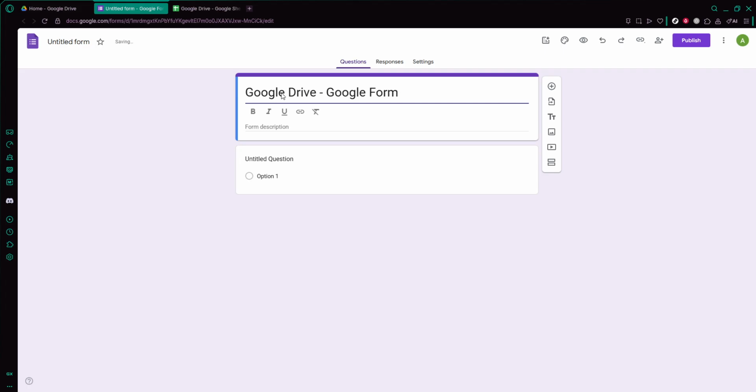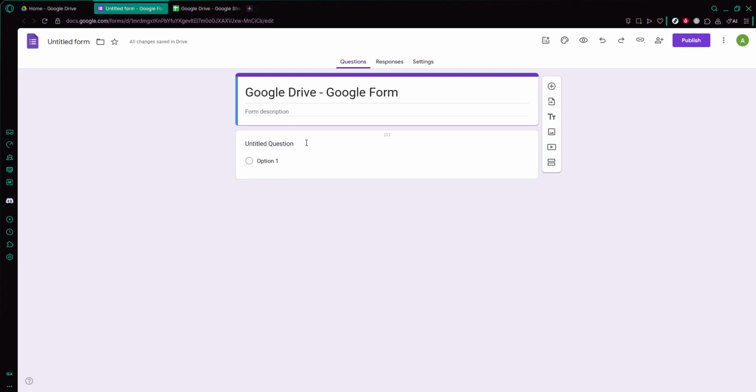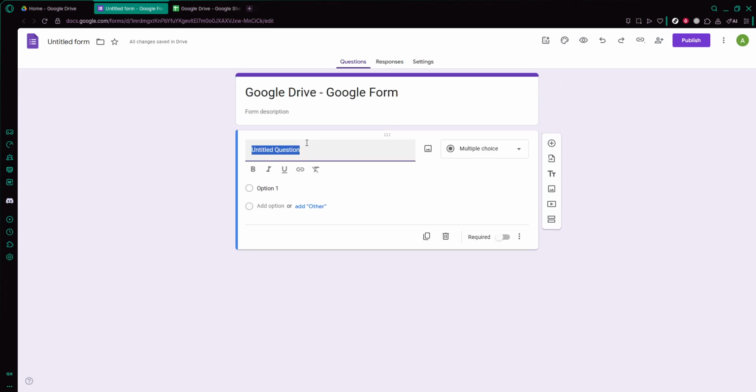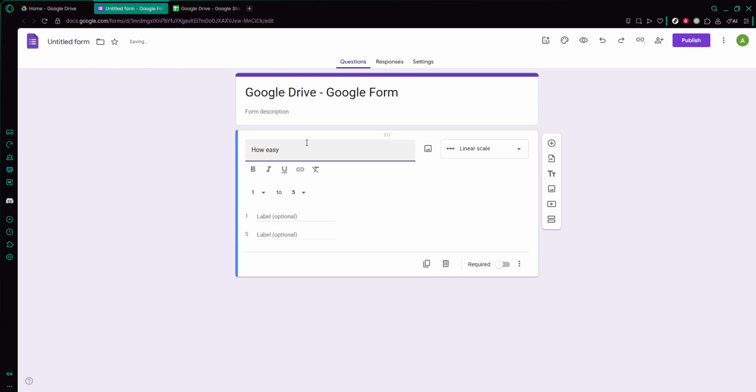At the top, you can give your form a title and a short description so people know what it's for. Below that, you'll see your first question area. Click on the placeholder text to change the question and use the drop-down menu on the right of the question to select the type of response you want, such as multiple choice, short answer, checkboxes, or a drop-down. You can add more questions using the plus icon and rearrange them by dragging and dropping until they're in the order you want.